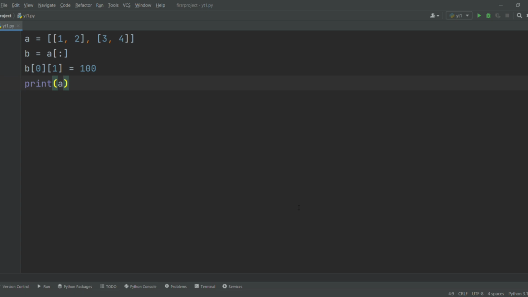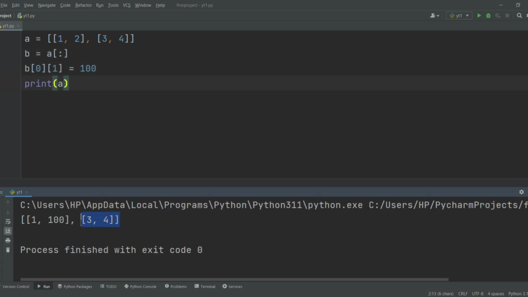So as you can see, we have a nested list here, and here we are creating a copy of this list, and then we are changing b zeroth of first element to 200, and then we are printing a. So the correct output of this code is 100, 3 and 4. Even though we have created a shallow copy here, the changes are still reflected back.